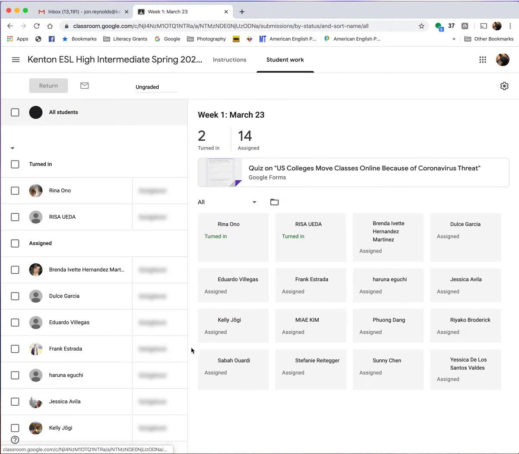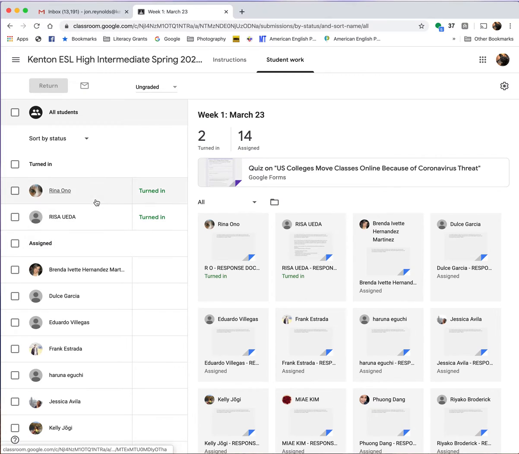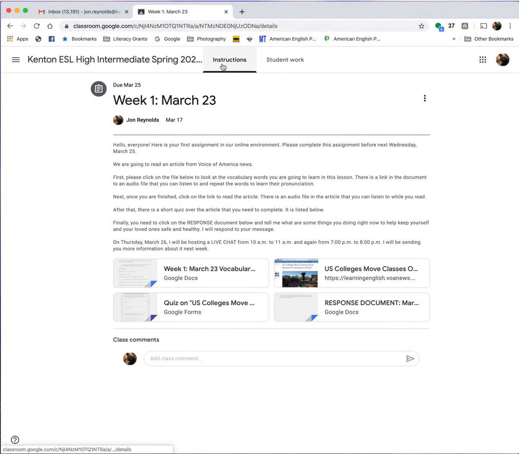To see the assignment here, I can see who's turned in assignments. So again, as the teacher, I can see who's done some things. But we're not here to think about who's finished what at the moment. Instead, let's take a look at the assignment itself. What I have done is I've created a few different activities. For example, let's click on the first one.